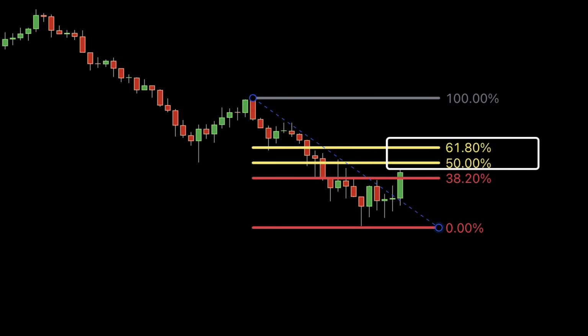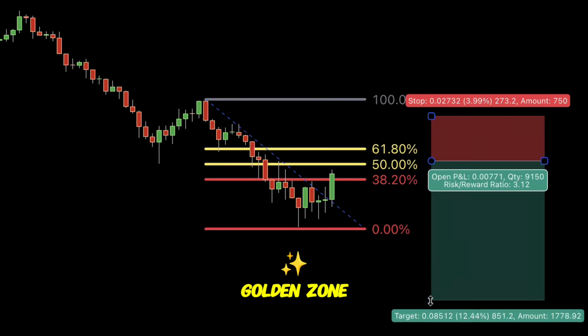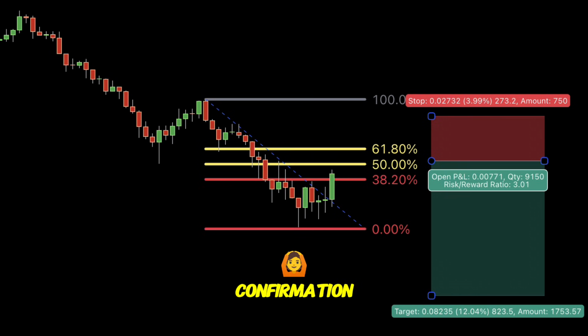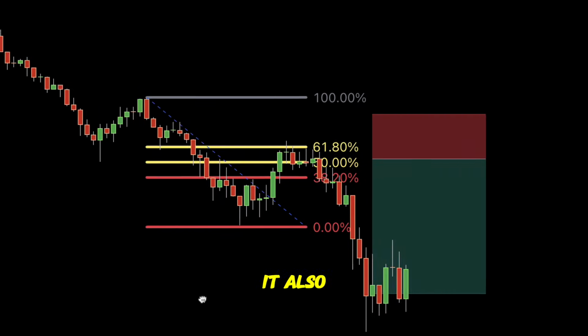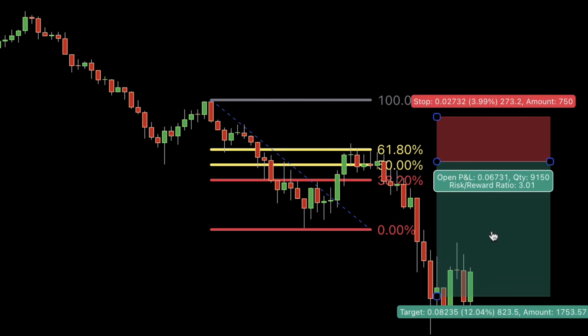This zone frequently signals the end of the retracement and the potential start of a new downward move. For a more aggressive approach, you could place a limit order within this golden zone without waiting for additional confirmation. Just remember, while this method can offer higher rewards, it also carries a higher level of risk. This trading strategy of entering within the 50% and 61.8% Fibonacci levels can work, but I don't recommend relying on it alone. Let me show you an example to illustrate why.